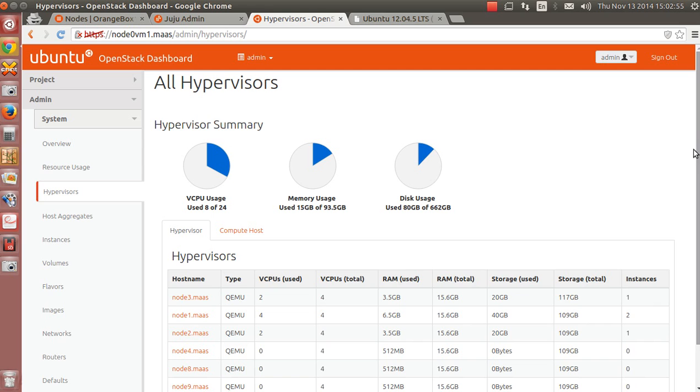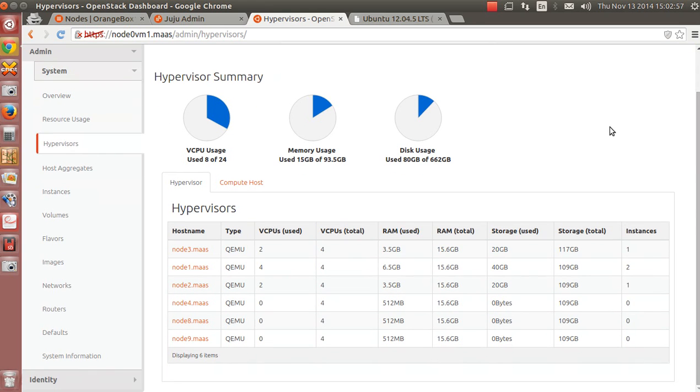So just one second here. I clicked on the hypervisors tab, and we now see we have 6 hypervisors, or six nodes that are serving as hypervisors. We went from 3 to 6. We scaled that up, and you can see our pie charts show we're no longer three-quarters of the way through this cloud. We've got plenty of capacity available to us.